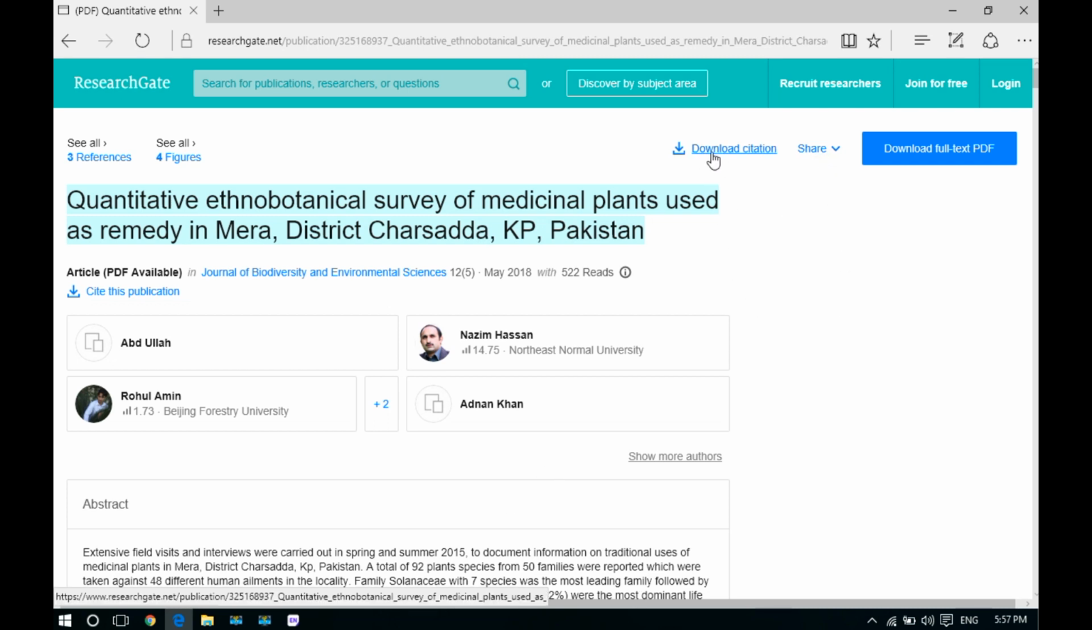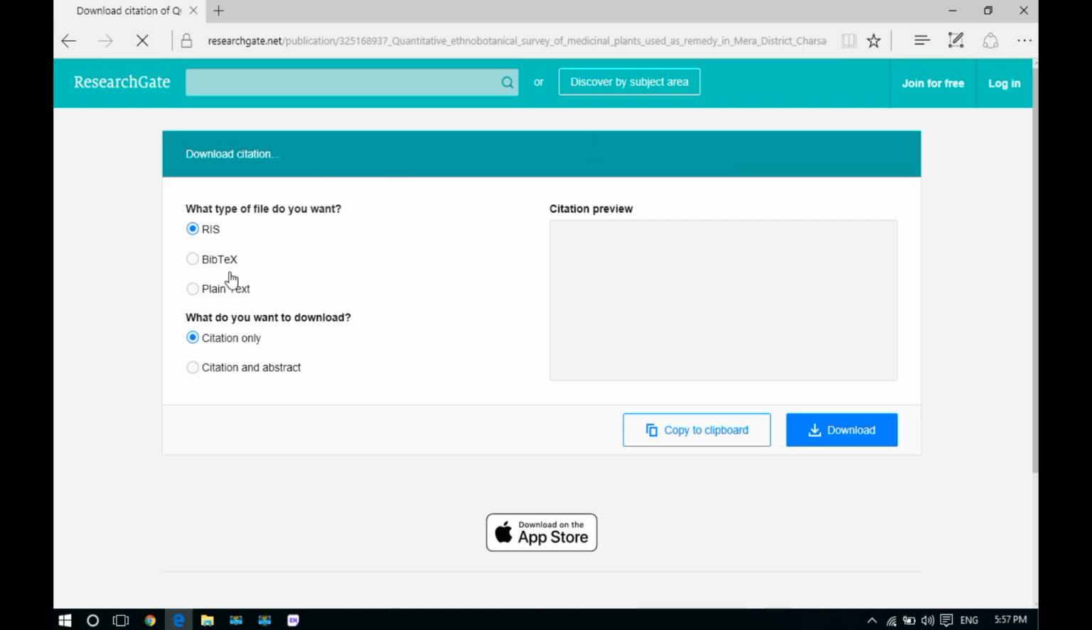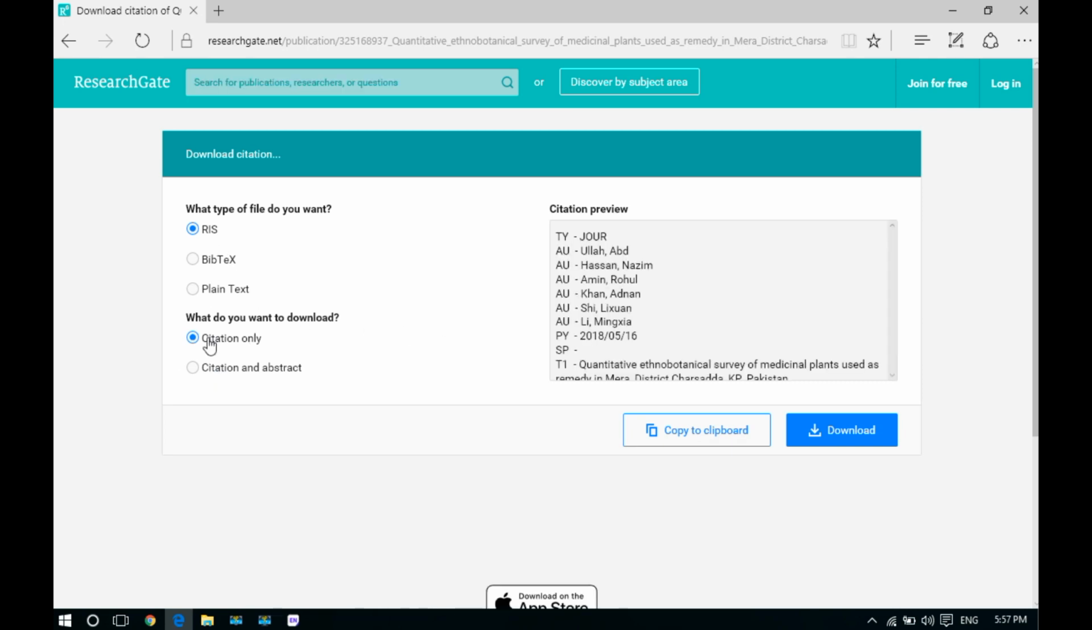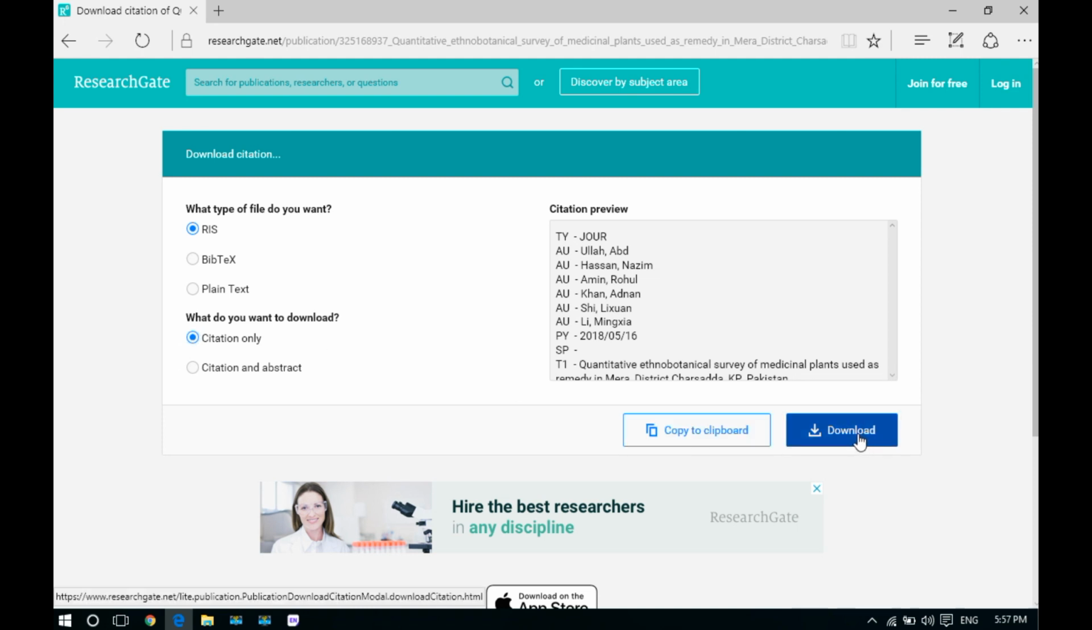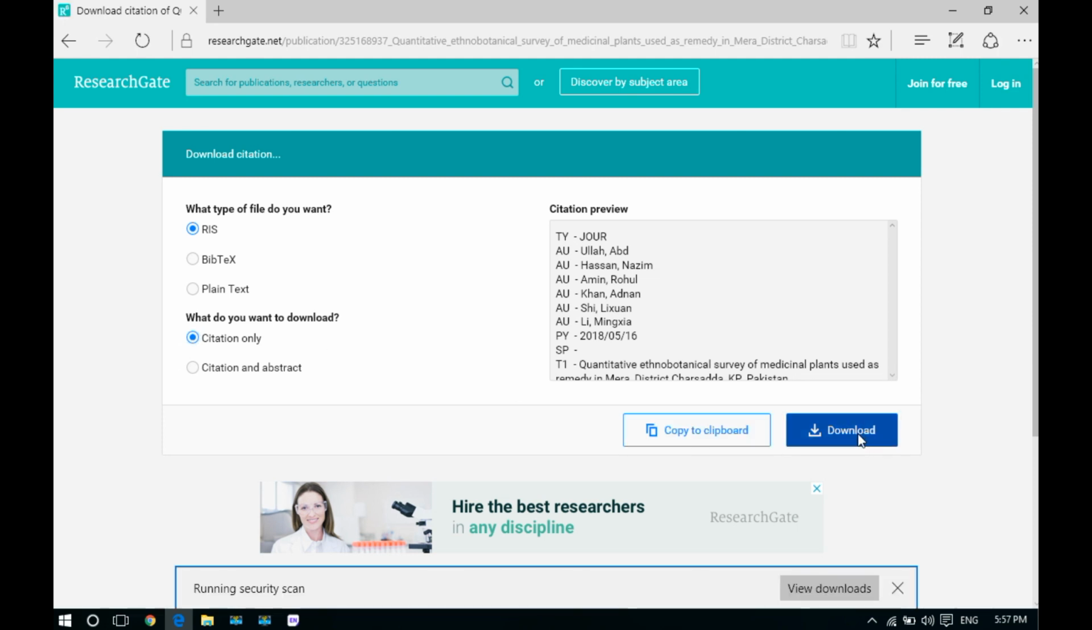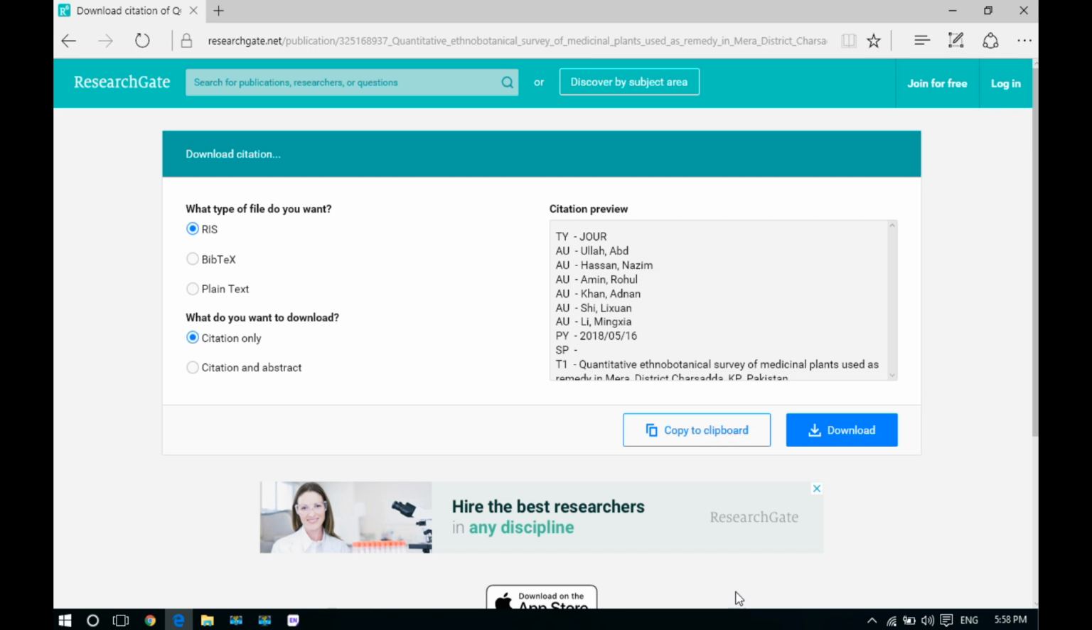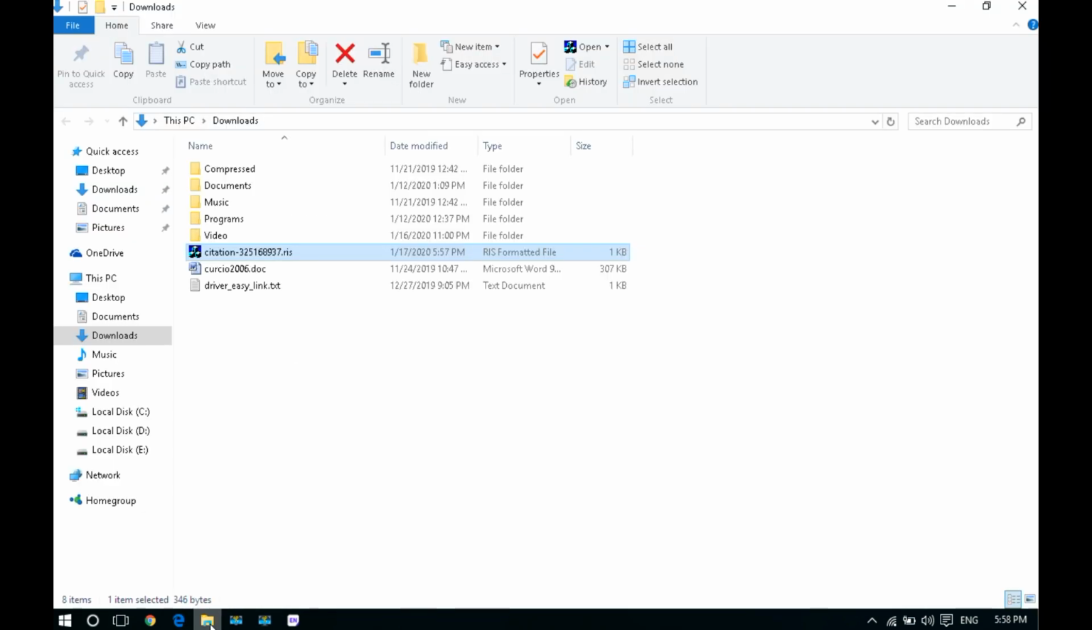or we can directly download the citation. Click this. Here you need to select the one which you want to download. If I need to download the citation only, download. Okay, this is downloaded. Open the folder. The folder is opened.